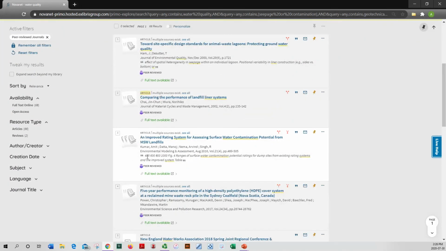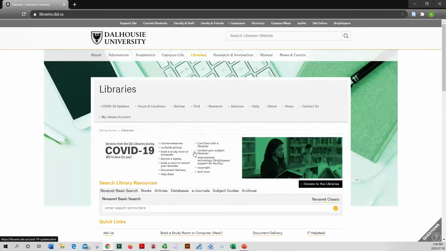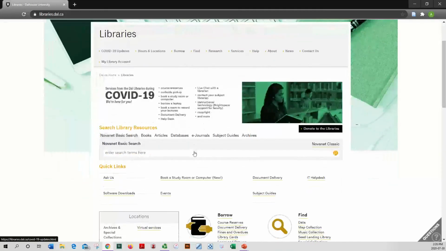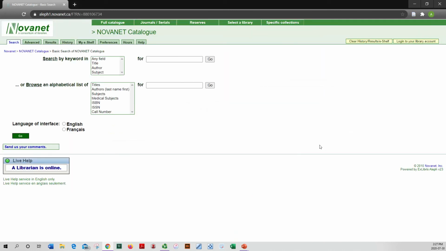So to search for journal titles, to see if we have a certain journal at the Dalhousie libraries, you need to do what we looked at before, and that is go to the library's homepage, highlight e-journals, and type in the title of your journal. And of course, this is only electronic journals. We do still buy print journals, and to see if we have those, you have to go over here to Novanet Classic, which is the previous version of our Novanet Catalogue. It's a text version of the catalog.